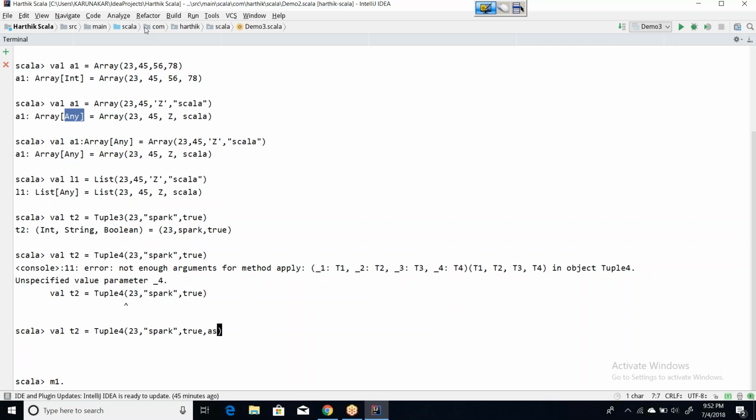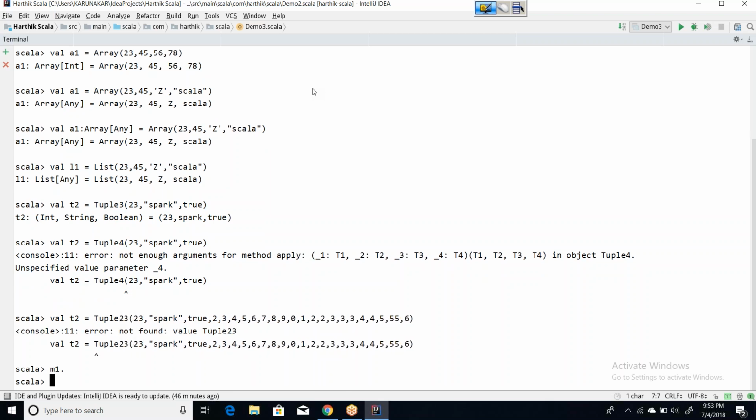Likewise, now I am providing some elements: 2, 3, 4, 5, 6, 7, 8, 9, 0. How many elements have we provided till now? Just count this: 1, 2, 3, up to 23. Okay, total 23. So in this case, let me take it as Tuple23.